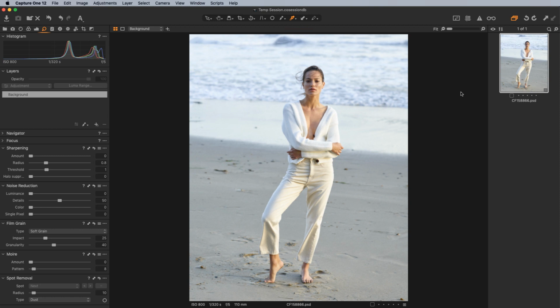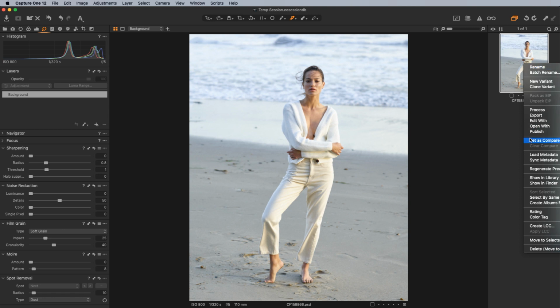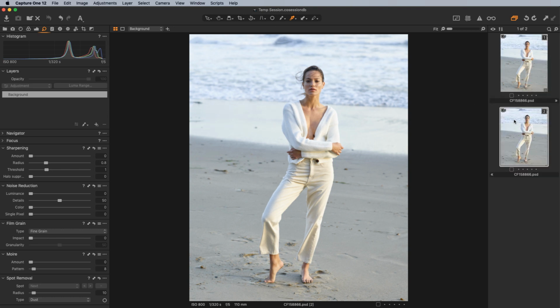So now that I've got this version, let's say I want to also have a black and white version. What I can do to actually facilitate that really easily through Capture One is just right click there, and we're going to select that we want a new variant. So we're going to select up here, new variant, and that is actually going to copy everything over. So I've got basically a duplicate copy of this, and note that it is not copying the actual PSD.